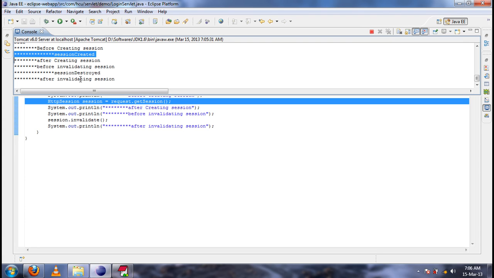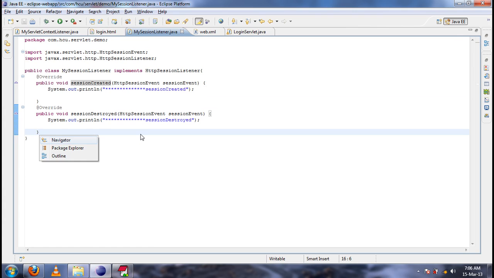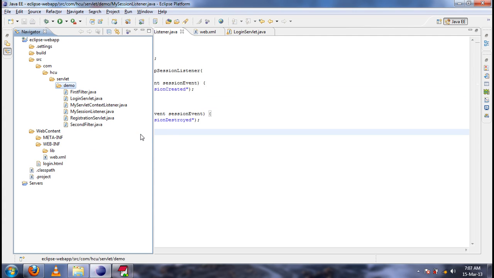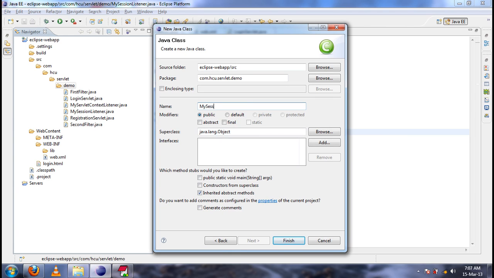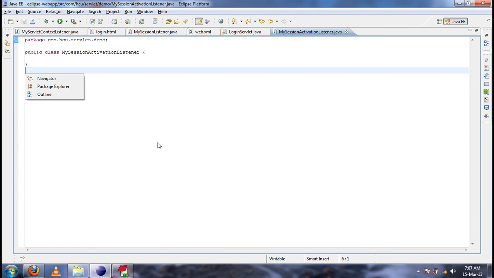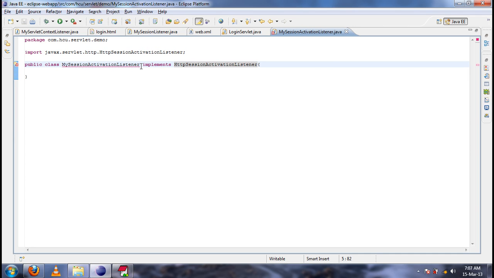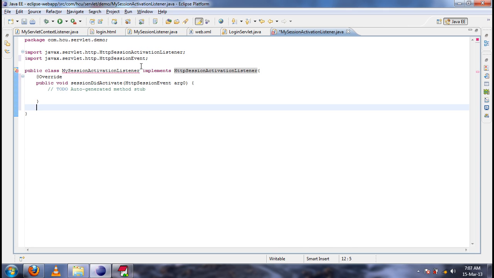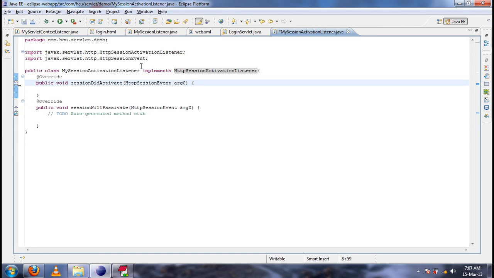Okay. Understood? Now there is another session related listener, which we call as a session activation listener. Let me implement HTTP session activation listener. This has two methods: session did activate and session will passivate. That is initialization and destruction. This is activation and passivation.